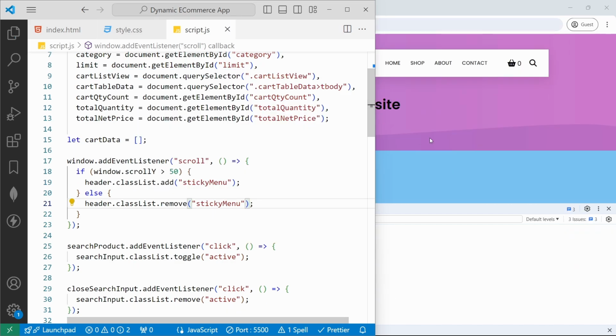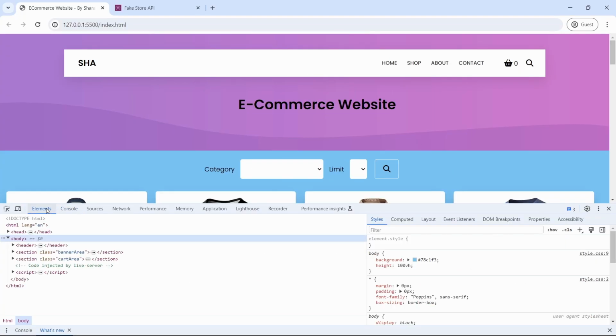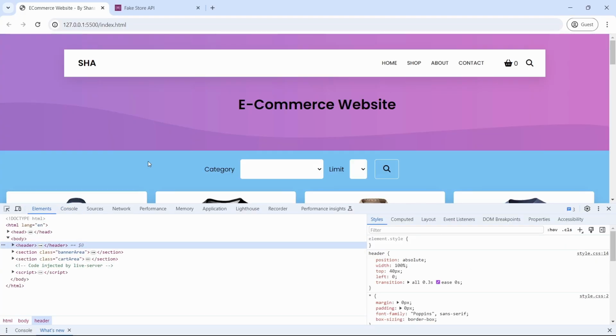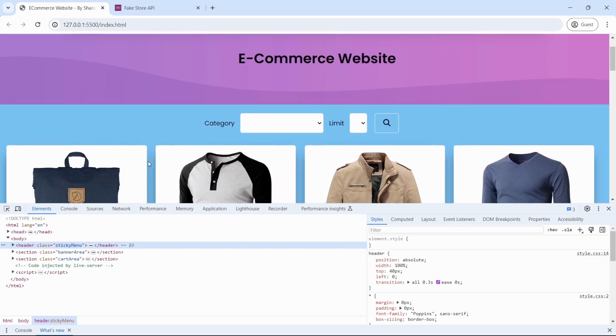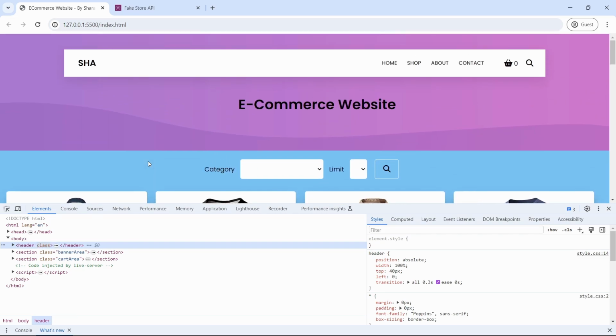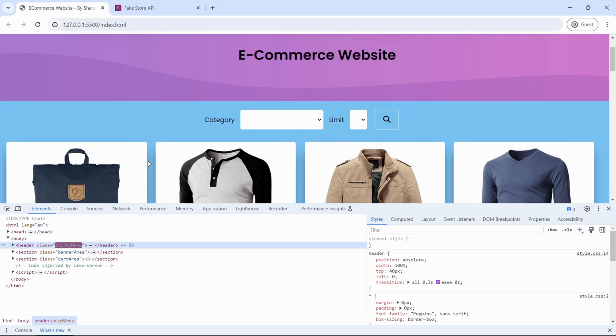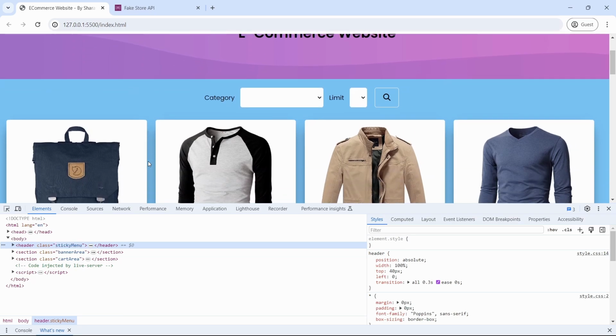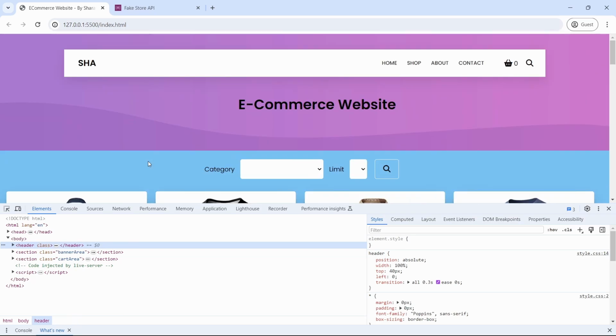We'll remove. If I save, if I go to the browser, I will navigate to the element. Here, this is the header. If I scroll to the 50, now we can see the class here. If I scroll to the top again, it is 0. If I scroll to the 50, it will get sticky-menu here. So we need to add the styles to that sticky menu.